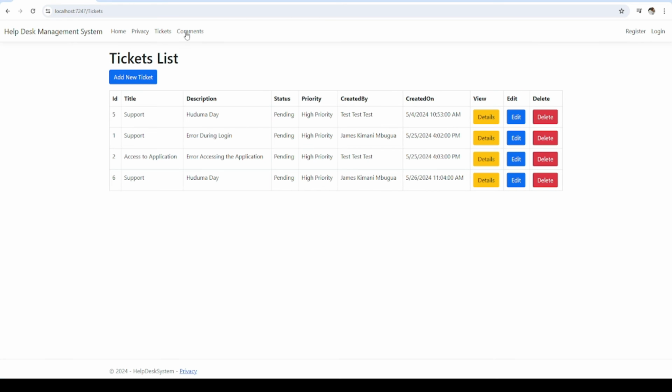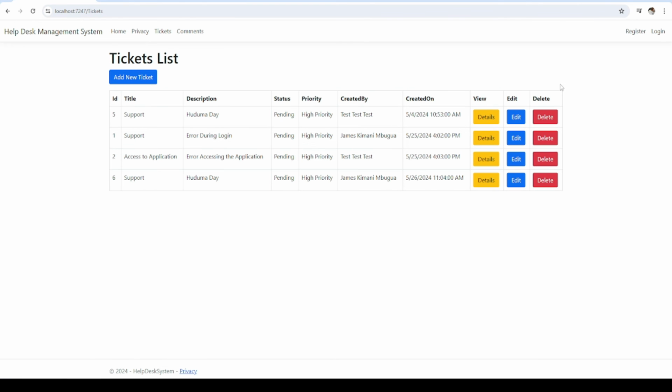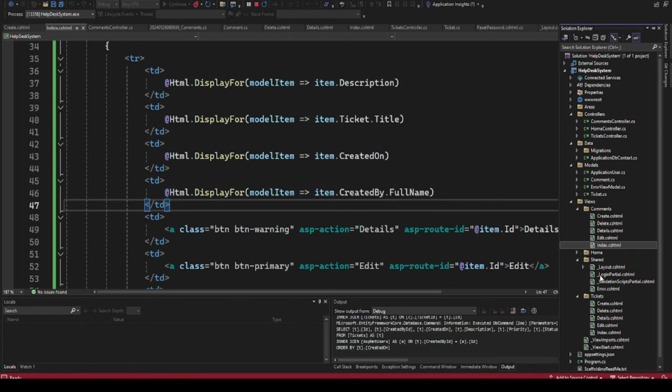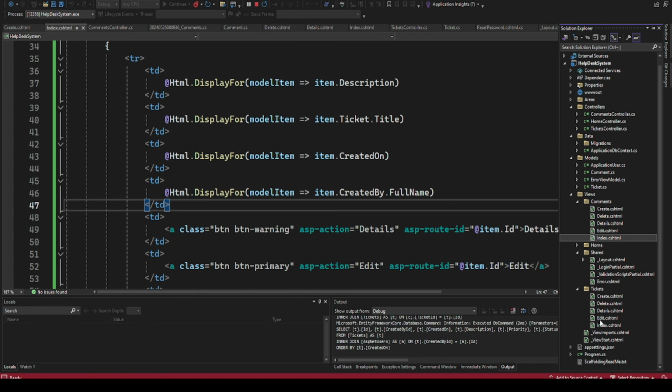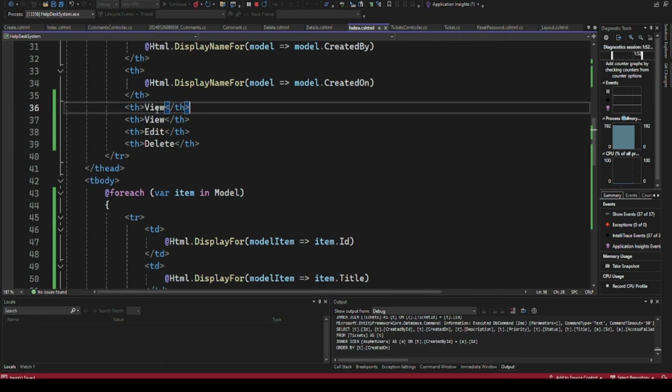What I want us to do, you see on this application, we have the tickets list, and we know that the comments are tied to tickets. So here we can actually have another section to view the comments. We can go back to the tickets index, just go back to the index section. I want us to introduce another section here, another header called comments.